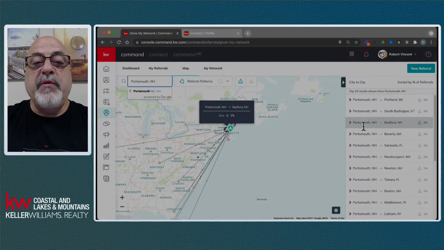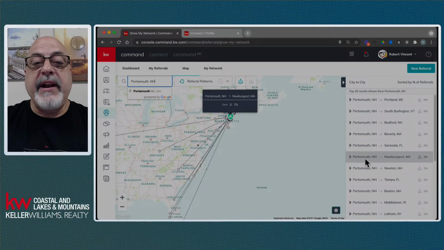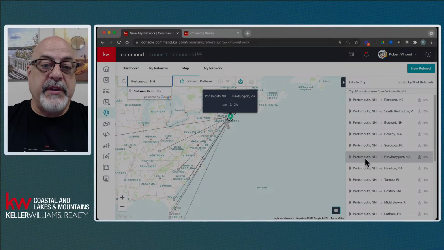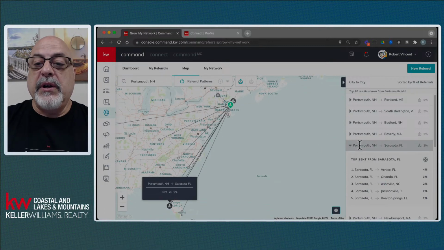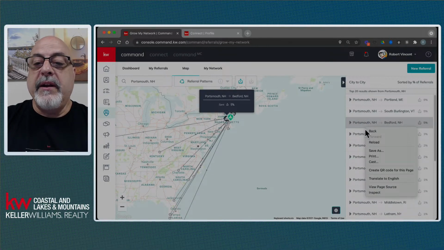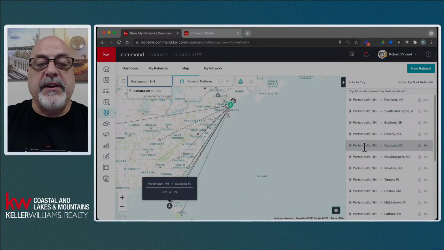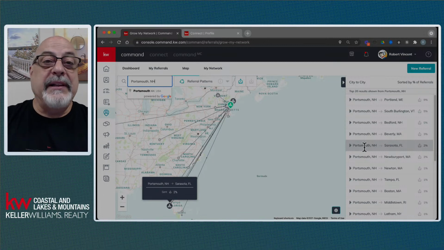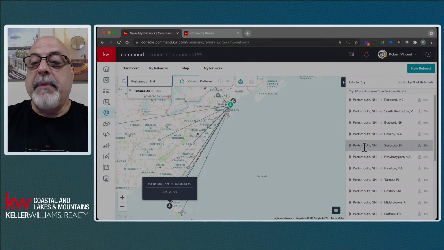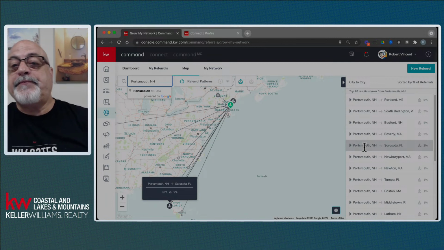So I can move over each of these cities on the right-hand side, and in the detail information that hovers on the screen, I'll click on one of these so we can see it a little better. In the Sarasota area, 2% of the people who migrate out of New England are buying in Sarasota. They may not be leaving the area, maybe they're buying a second home, but they are the 2%.